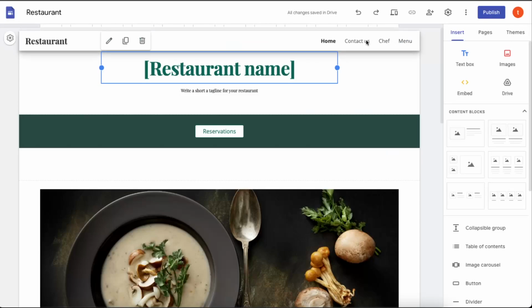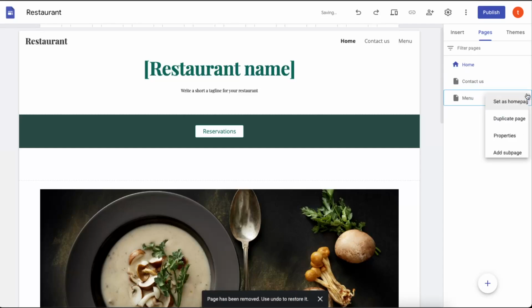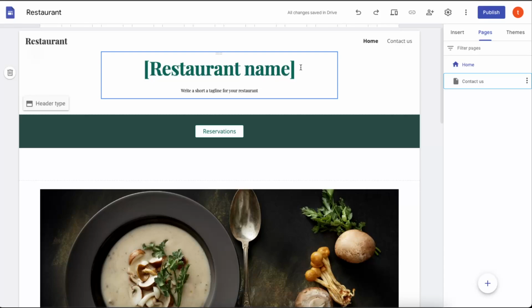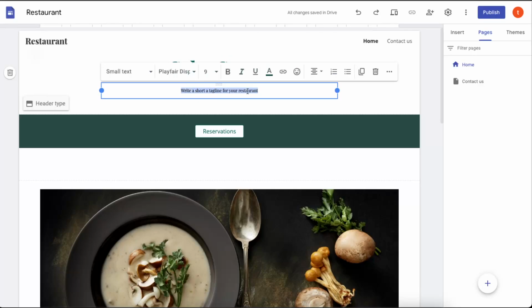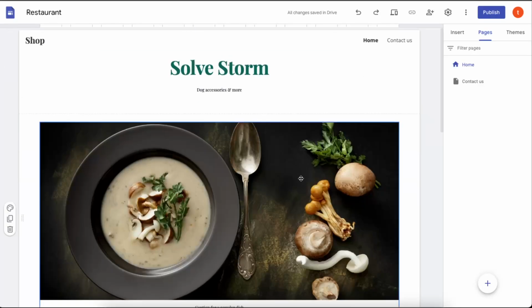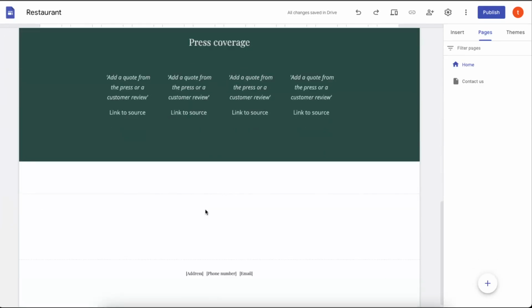So now, as you can see, there's some pages here, which we can see right there. Now I'm just gonna delete the chef one because I'm not gonna use it, and also the menu one. Now we want to edit the home page. So let's, for example, create an online store. But I'm just gonna write down this. So now we want to, of course, edit this image and add our new one.